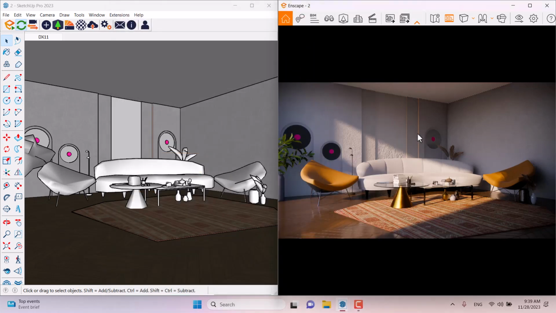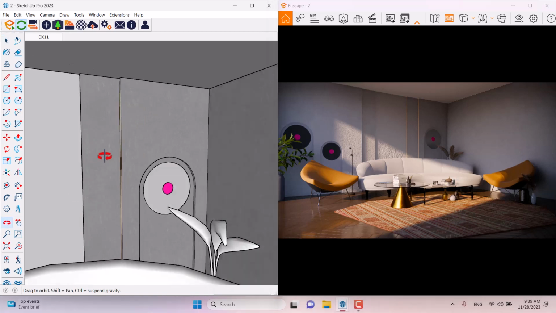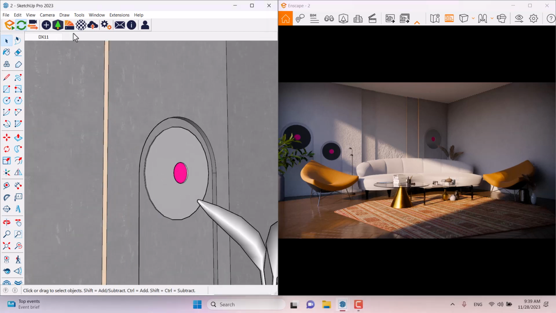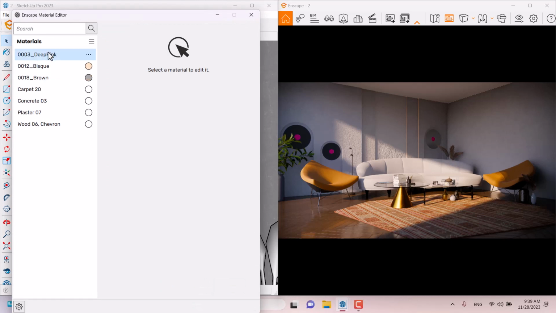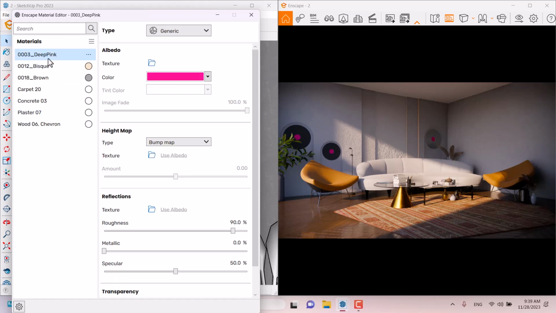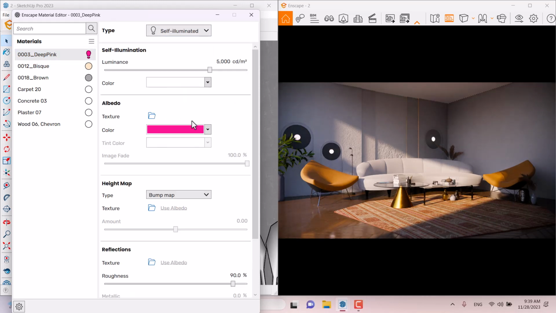I have some work with these lights, so I will come back to the SketchUp environment, click on the Enscape material editor, and check out the deep pink in this place. You can see these 3 equal circles in this part of my job. I'm going to click on the deep pink and change the type of it to the self-illuminate and increase the illumination as I can to some number about 44,000 candela per meter.